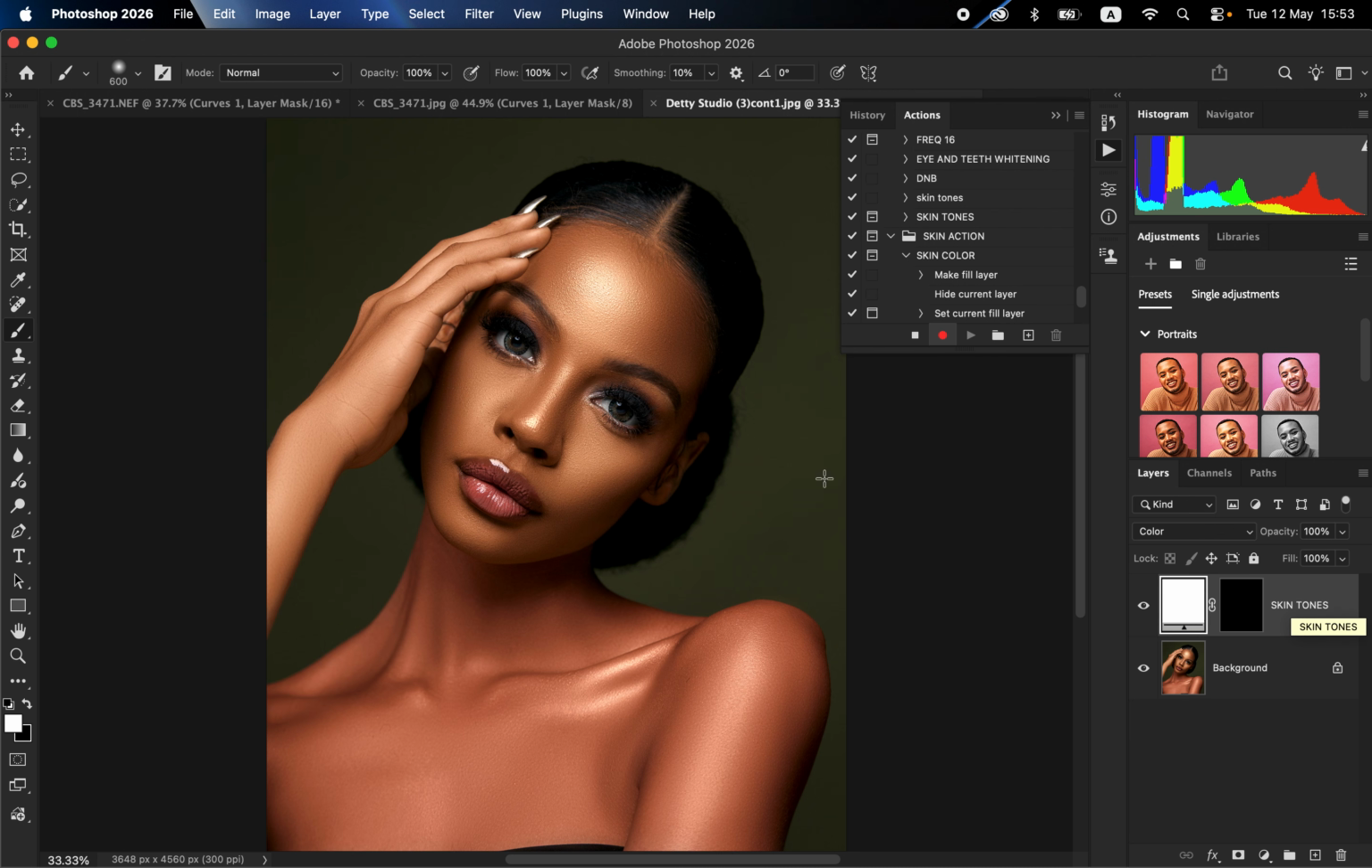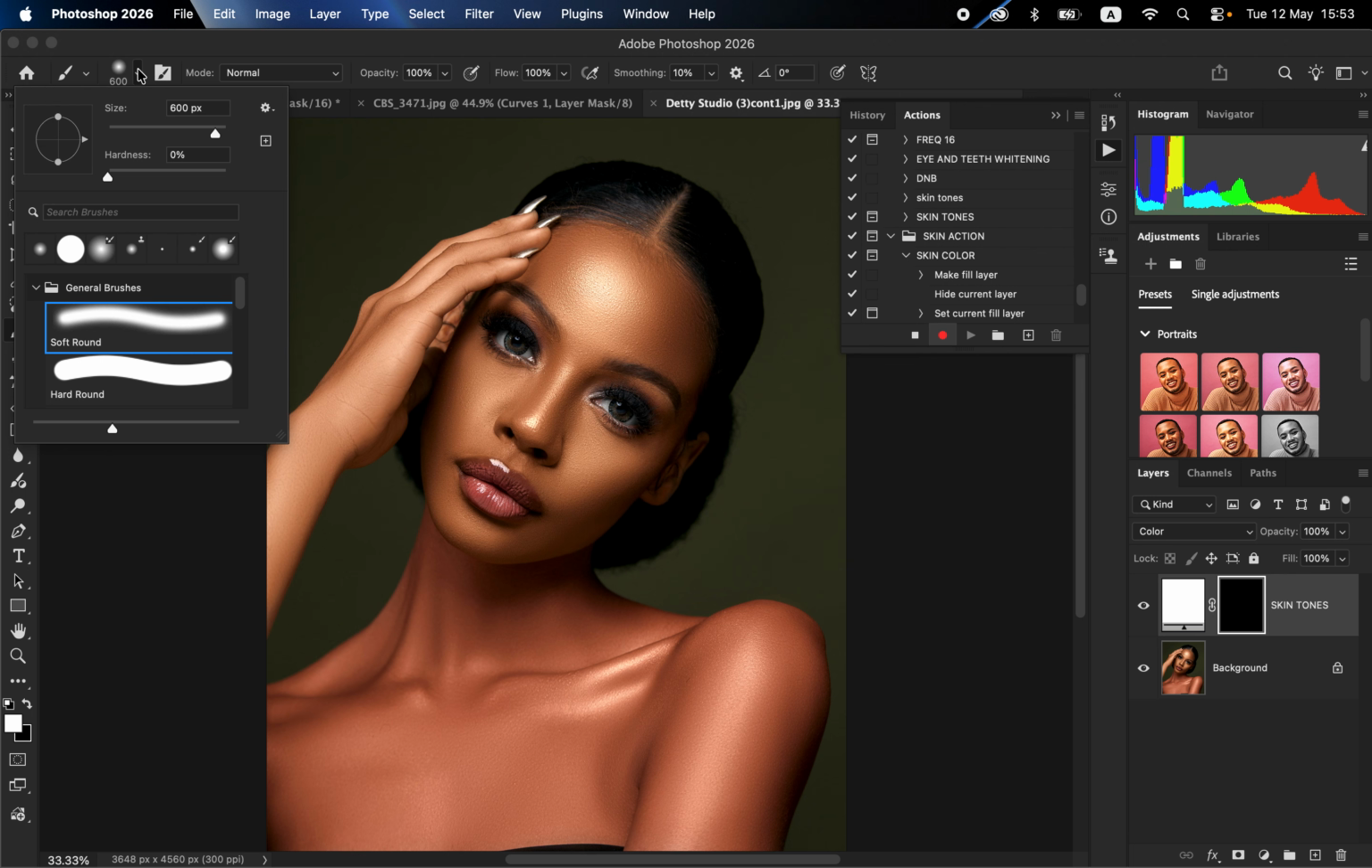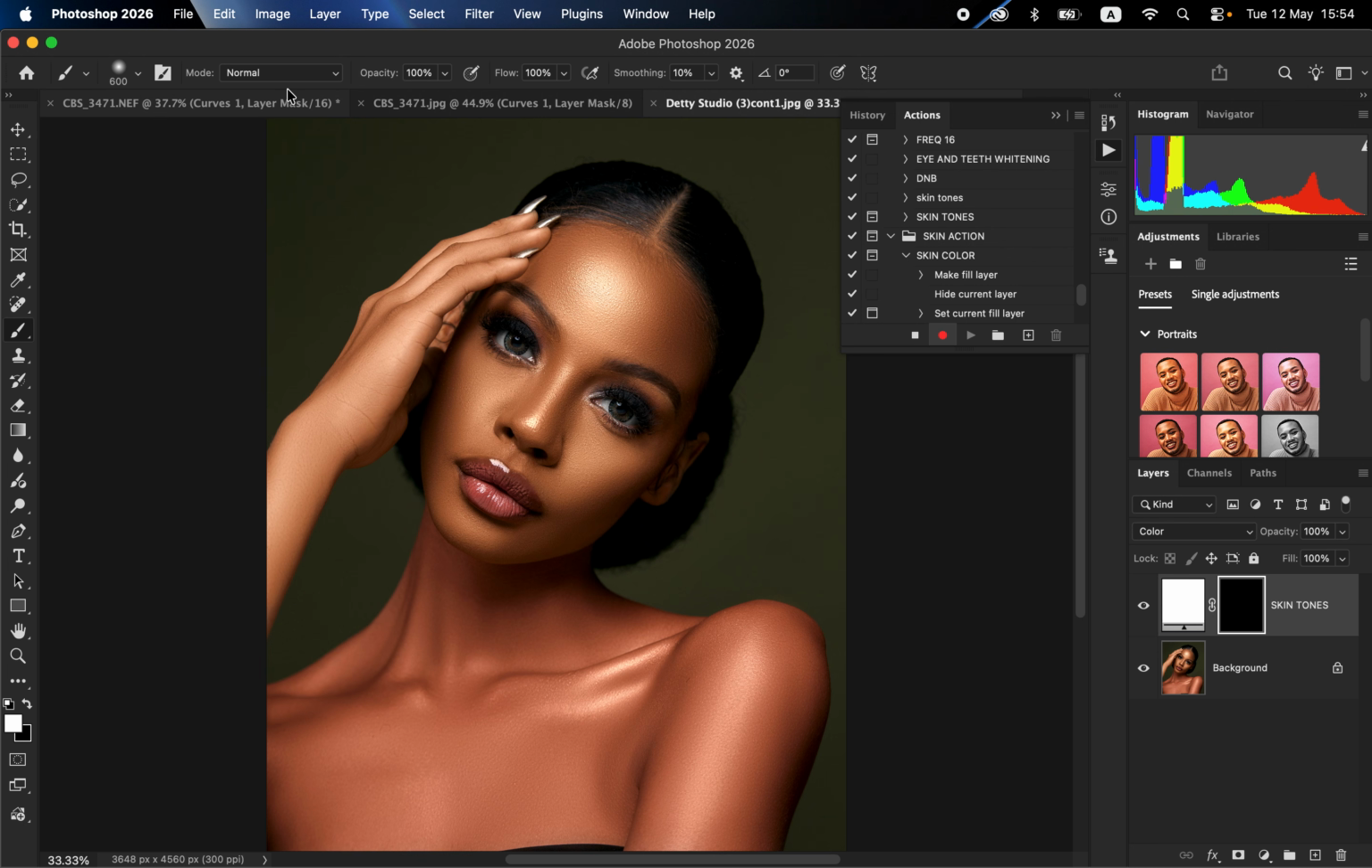After renaming this, just come to this black layer mask and make sure you select it. After selecting it, just come to the brushes and get the normal brush tool, and for settings for the brush, simply make sure the hardness of the brush is set to 0, soft round brush is selected, the mode is set to normal, opacity and flow at 100%.